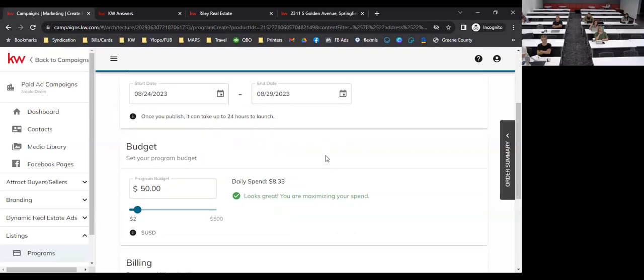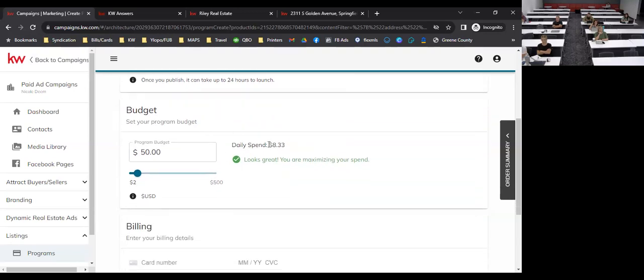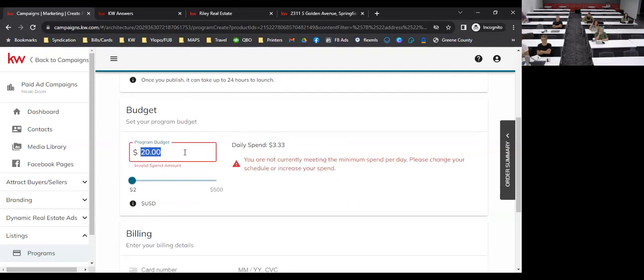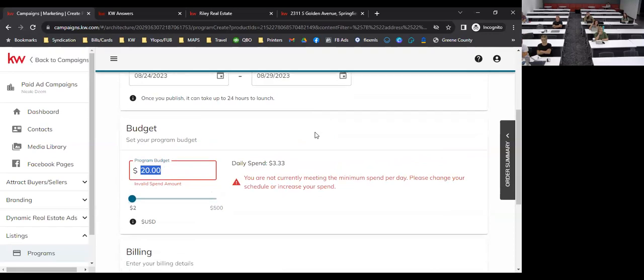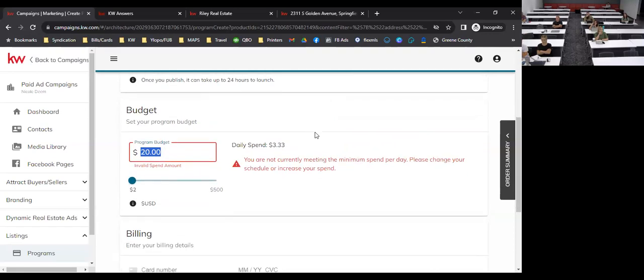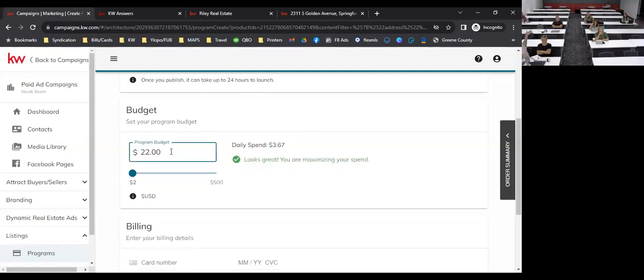Cool. Budget, so this is basically stating my daily spend. If I do $50, it's $8.33. How does that affect the amount of leads? Does it show that? You know how on Meta, it'll show you daily spending and how many people it's reaching, like its target audience? Yeah, it doesn't show that, I don't think.